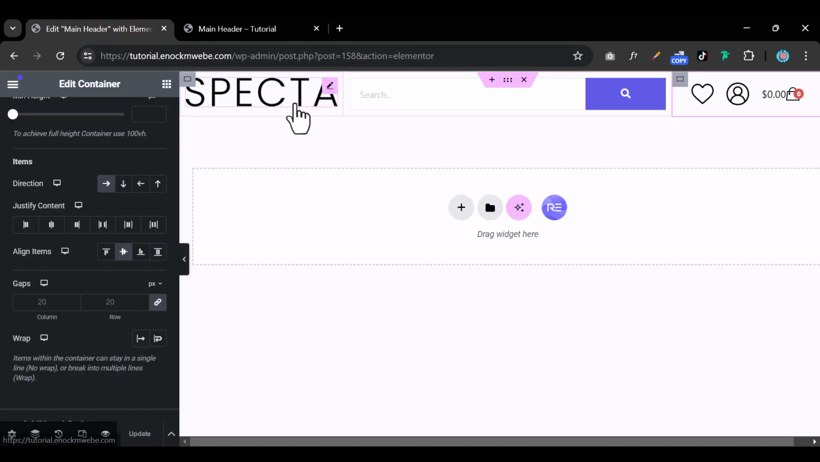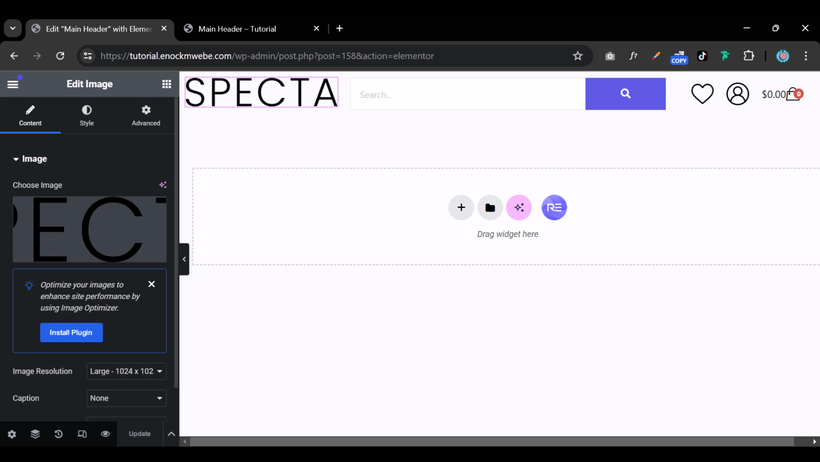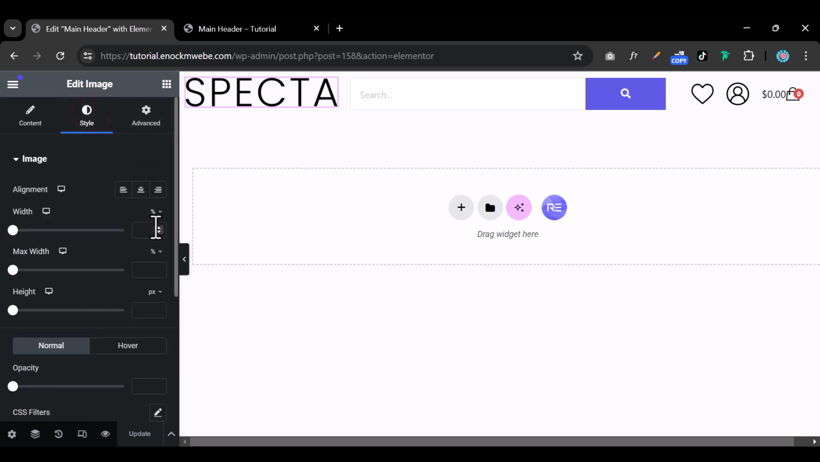So now let's work on this logo right here. What I'm going to do about this is go under its style elements. I'm going to change the width from percentage to pixels. Yeah. And I'm going to make it close to, let's do 185 pixels and see how that looks. I think that looks fine.